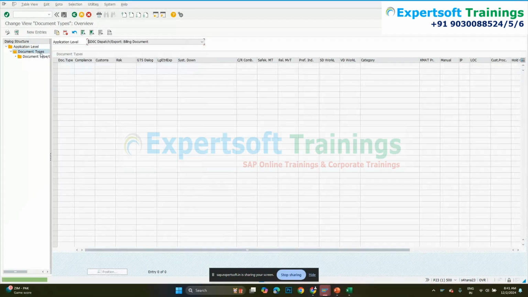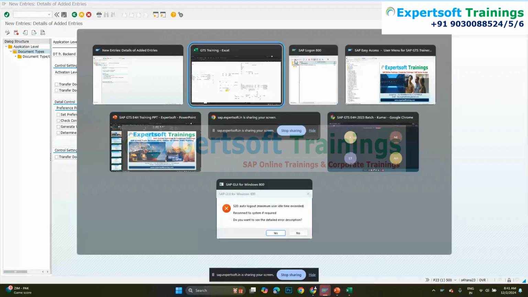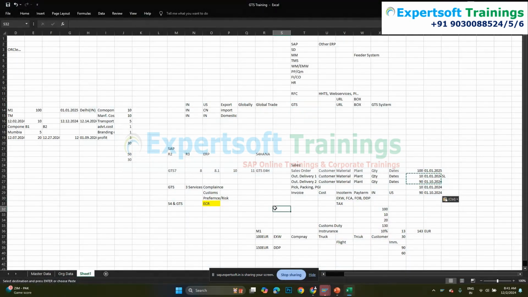And in the billing document, if you look here, I don't have any option to perform compliance activities. I can only do customs management and risk management. Why? The reason is, if you remember, compliance is a must-follow activity. When you say compliance activity is a must, we should perform it before we deliver the goods to the customer, not after we deliver the goods to the customer.